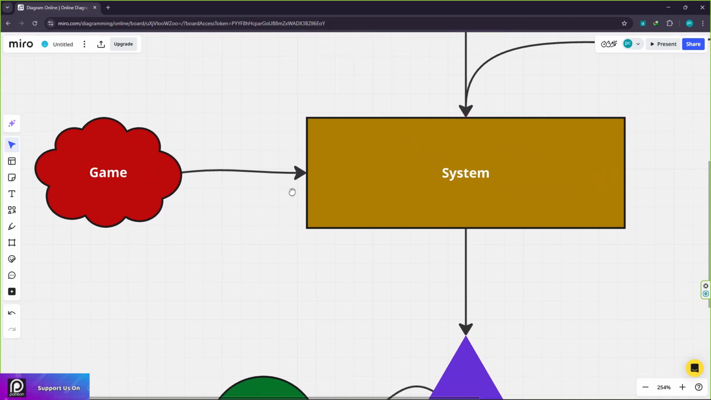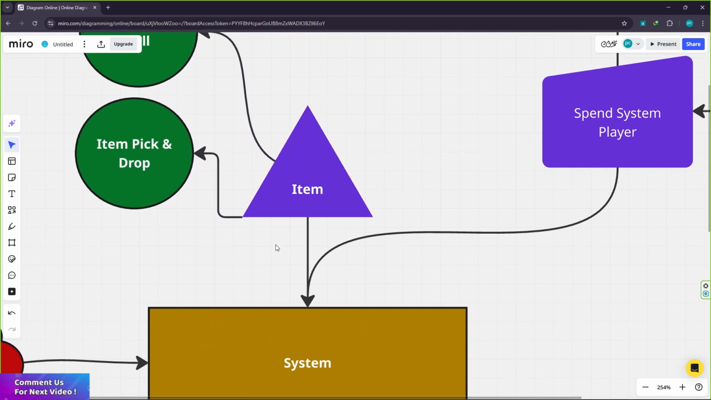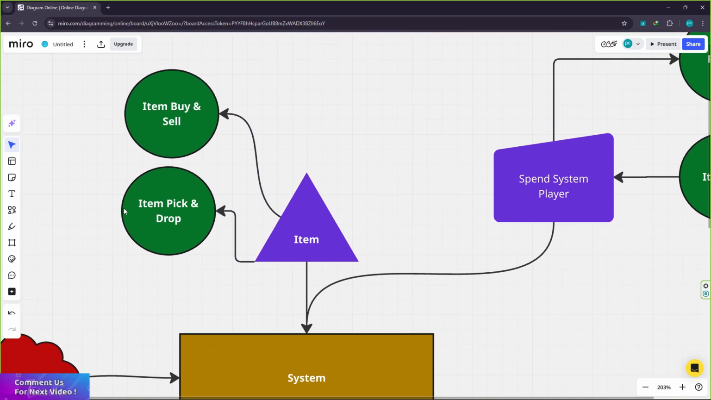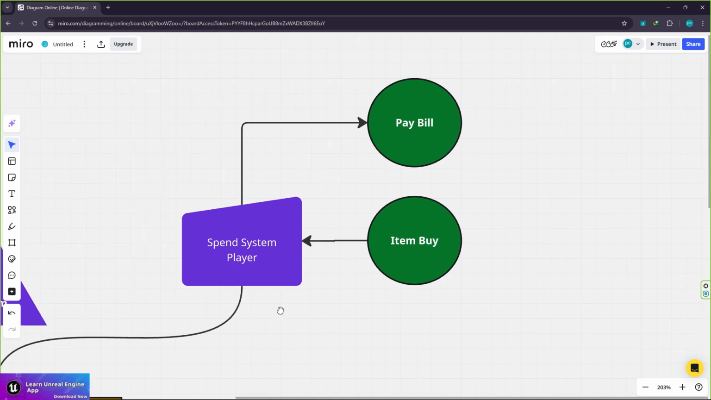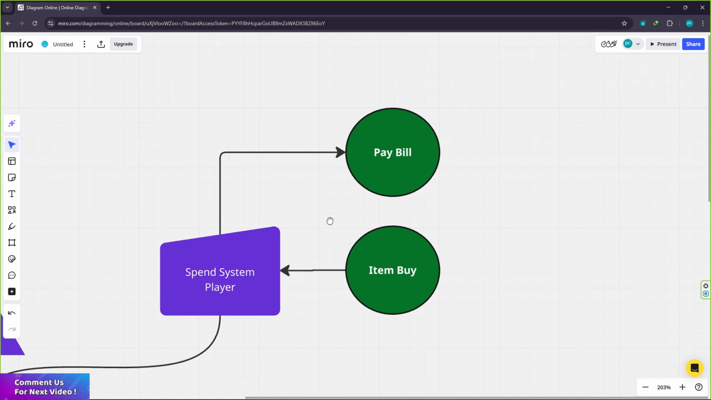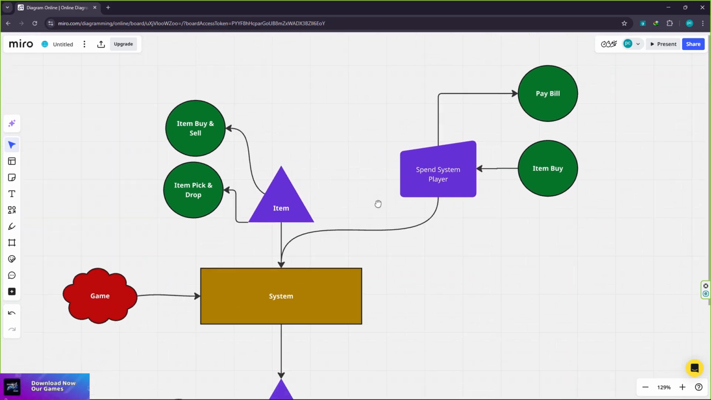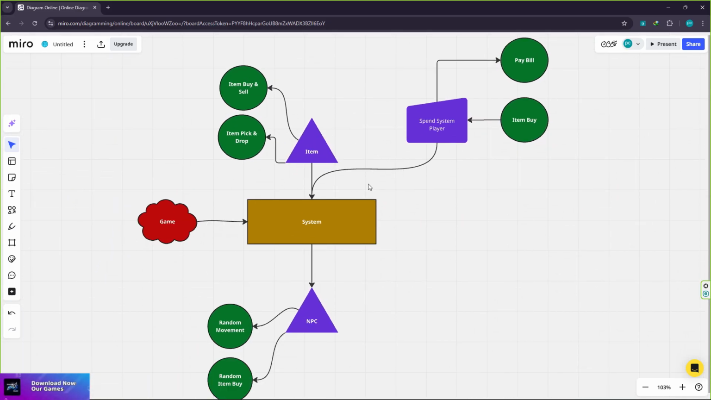This game has a simple concept, with a very simple store system. In the system, we need two types of things. In an item, we can pick the item, we can drop it, we can buy it, and we can sell it. In the NPC way, we have a random movement and we have a random item buy system. And the last thing is the game loop, which is called the spend system for the player, where the player has to pay the bills of the items or even the utilities bill, and with that the item is going to be purchased. So this is the flowchart, and this is the simple one we are going to work on.